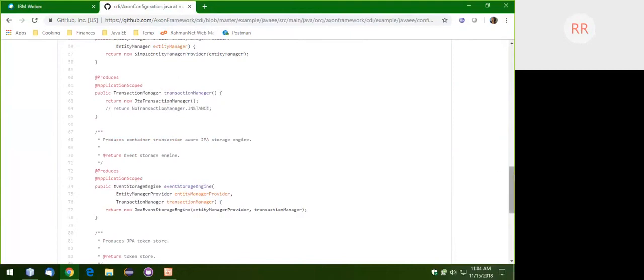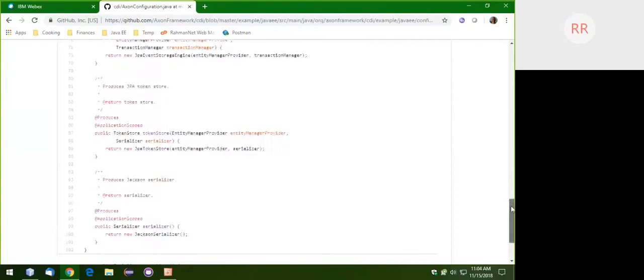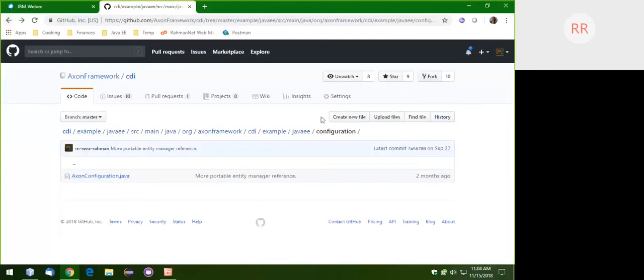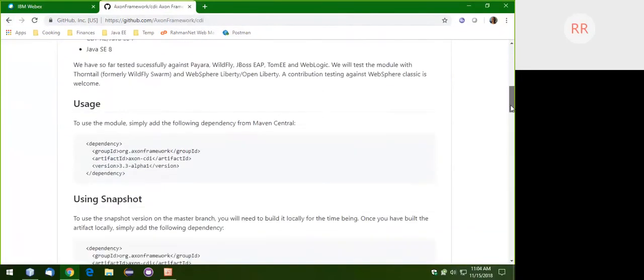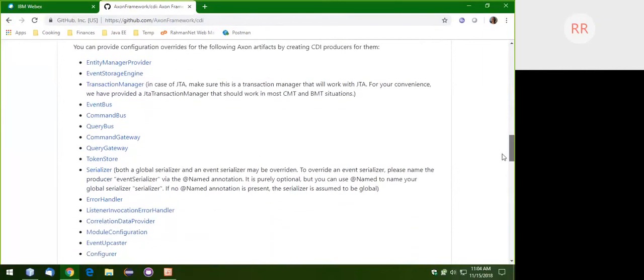Right? In the case of Spring, if there is a transaction manager, Axon simply registers it. In this case, I'm manually needing to register the transaction manager. I'm specifying an event storage engine, token store, and so on and so forth. But as I said, there's literally a million different things you could configure in Axon. Or in the case of CDI, for example, you could override all of these different artifacts.